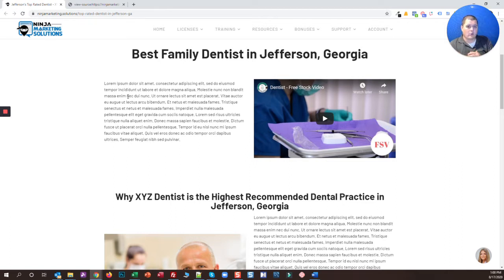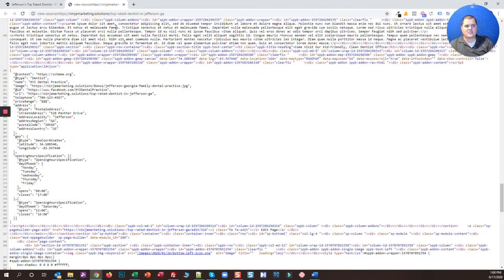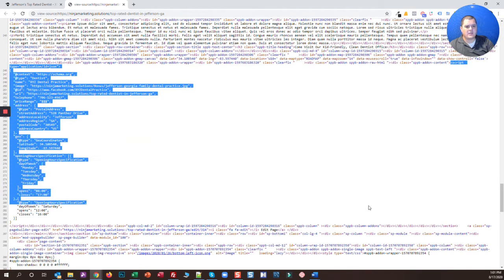For what we're trying to do here, remember, we're always trying to prove to Google that we are who we say we are, we do what we say we do, and we do it where we say we do it. And this is one way that we can really differentiate ourselves to do that. So I'm going to check out the source code. If you were to scroll down to line 246, you would see this script right here. That highlighted piece is my schema markup for this business.